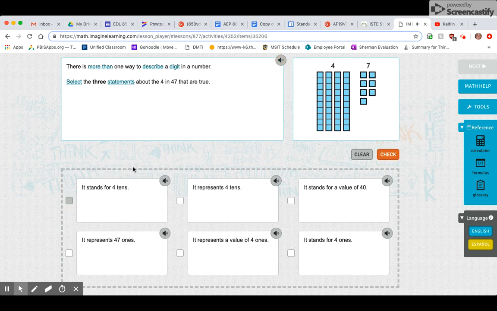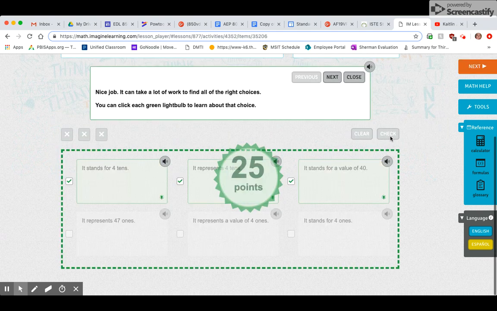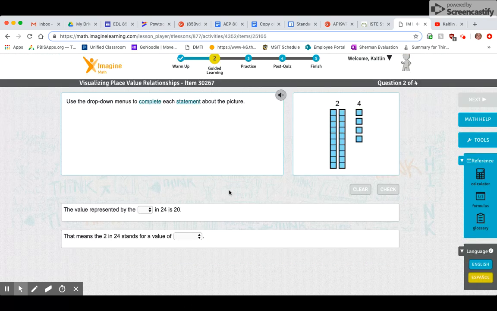So it stands for 4 tens. It represents 4 tens. Stands for the value of 40. It does not. So we can check our answer. We got it right. We got 25 points. So then we can go on to the next question.